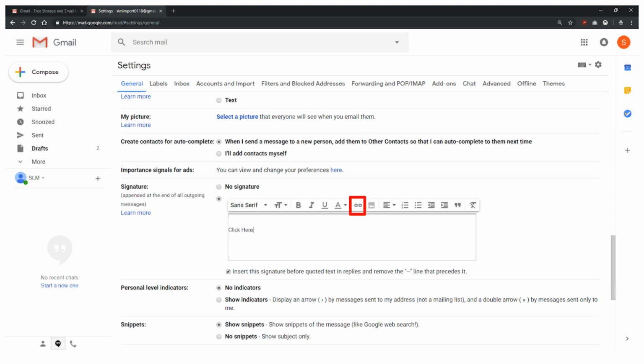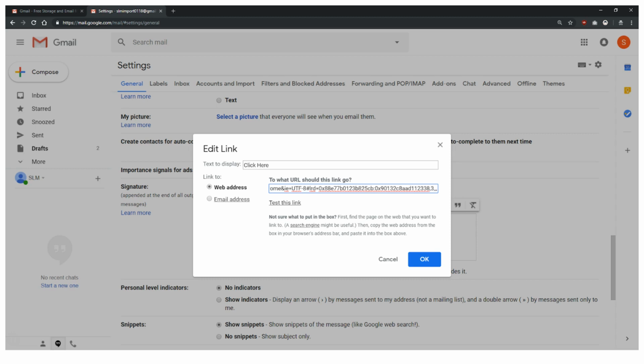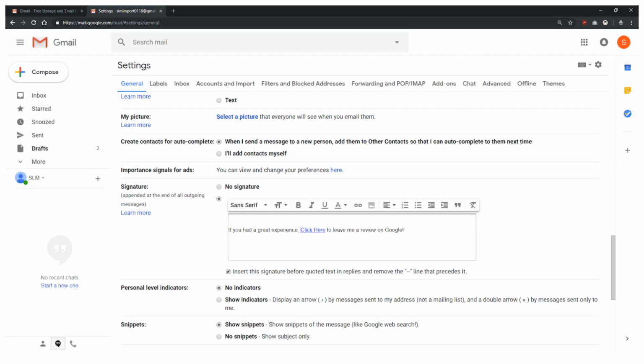Now highlight that text and then click the Insert Edit Link button in the editing bar above the signature. This button looks like three links of chain, and this icon is fairly universal across any platform that you're using. In the Edit Link box, paste the URL that you just copied into the Web Address field and then click OK. At this point, you might want to add some text before or after that link, such as if you had a great experience before and to leave me a review on Google after, as in my example.